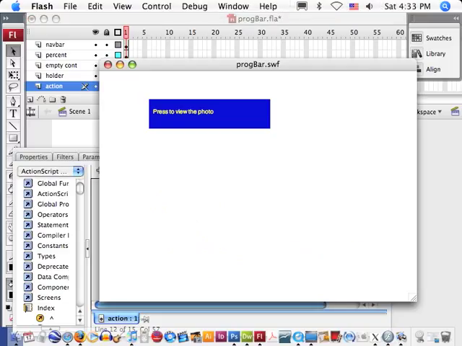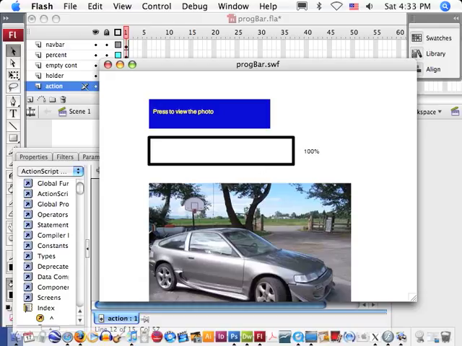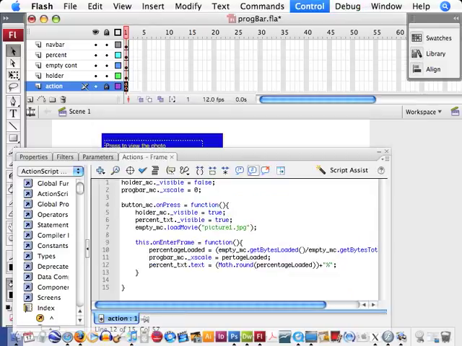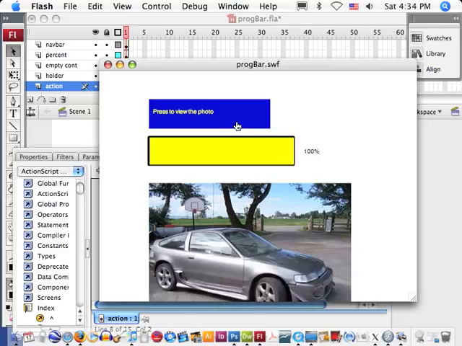So if we test our movie and press our button, it'll show us 100% of the bytes loaded, and it'll have our picture. For some reason our progress bar X scale is not being loaded properly. I misspelled it. Percentage loaded. Test it now. There it goes. That works.